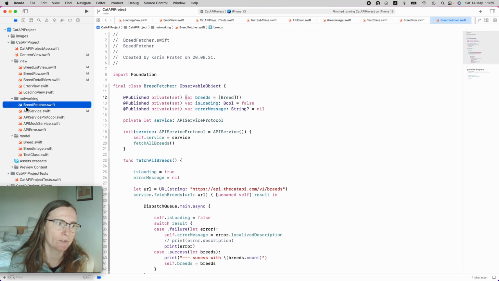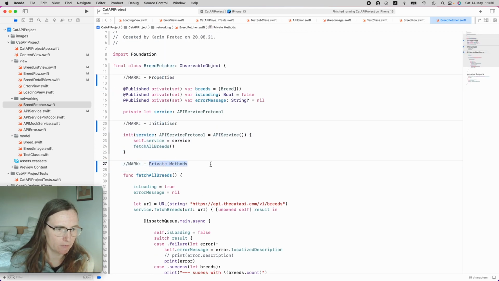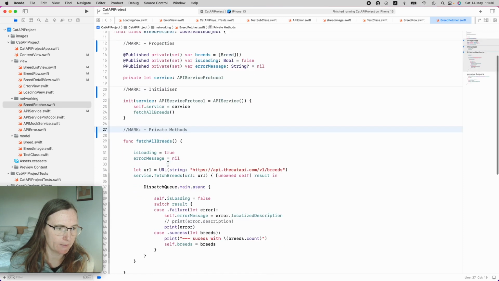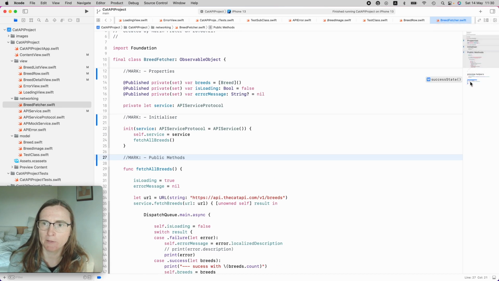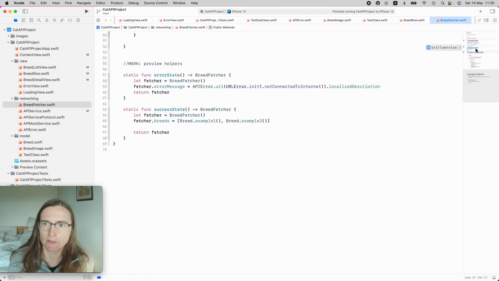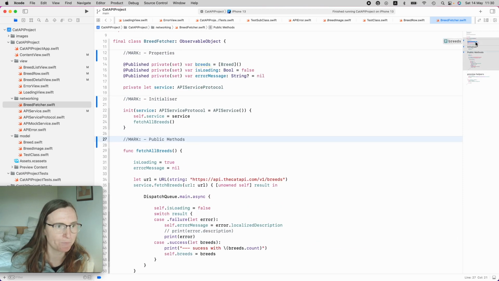Now, additionally, let's have a look at one of the view models. So you see I have here properties and methods. In this case I actually have public methods, and you see I have here my minimap, and I can just more easily check, oh, I see the name property, and I can jump to properties.